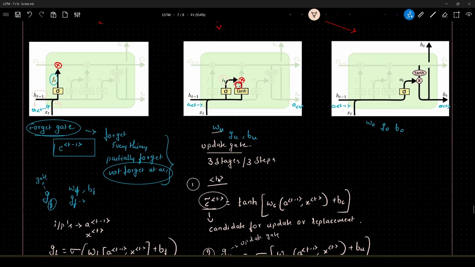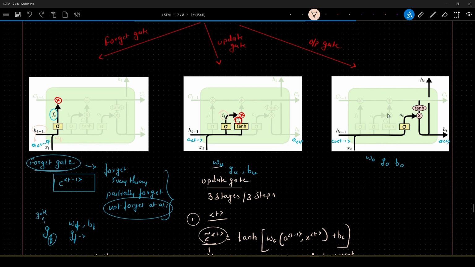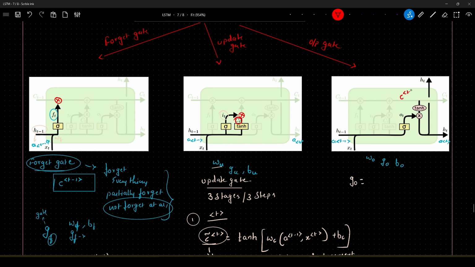Now we have covered two steps in detail: we are done with the forget gate and the update gate. Now it's simple. All we have to do is work with the final step, the output gate, which we represent as GO. How do we calculate it? The input for this will be CT from here. Let me highlight this. After these two steps, we will have CT here.